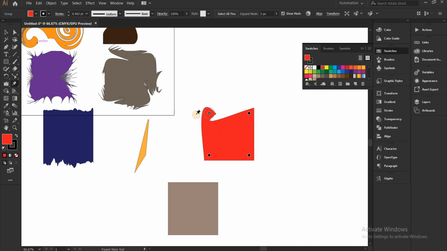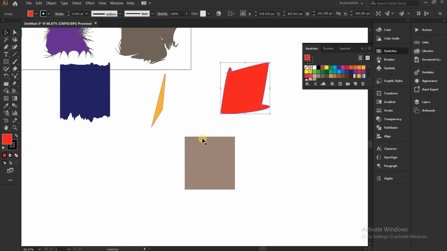The puppet warp tool helps you rotate the same way. You can add an anchor point anywhere and you can rotate from there. Nothing else.